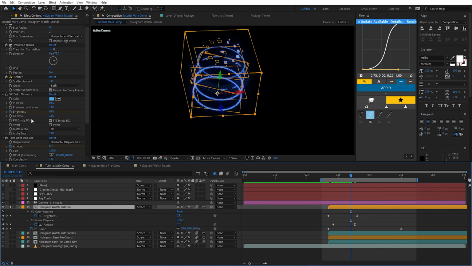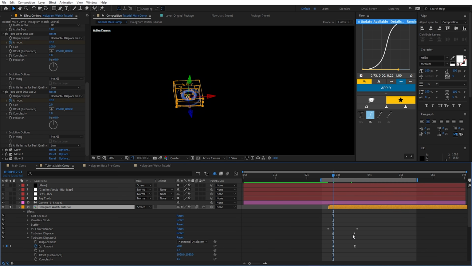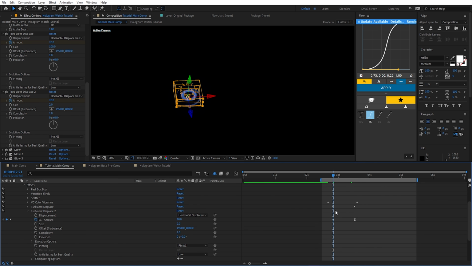75% it. Now we're gonna duplicate this and what we're gonna do is decrease the size all the way down to, I believe it goes down to 2, and we'll double click on the amount so that shows it up in the timeline here, and we'll increase the amount for this one up to like extra crazy.